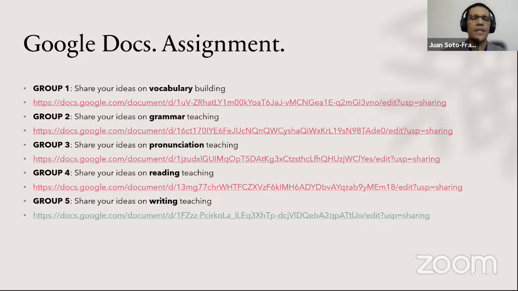Mm-hmm. Let's see. So, okay, share ideas on, let's say, teaching and learning vocabulary. Is that what you mean? Teaching and learning? Okay. Yes. It's typed in Google Docs. Is that what you mean? Okay. Now we give them 6 minutes.